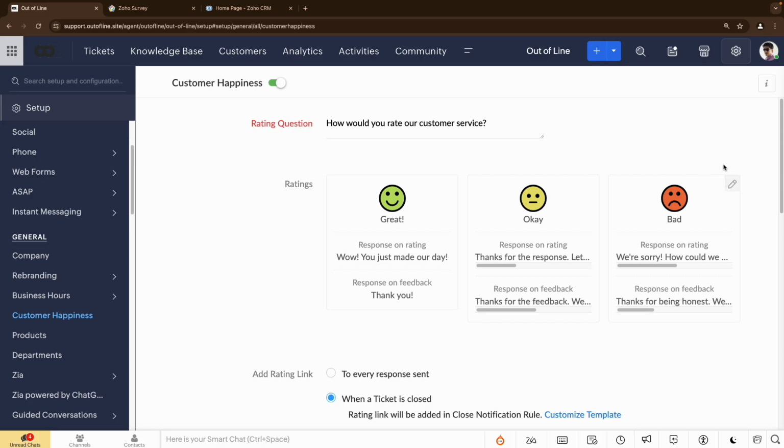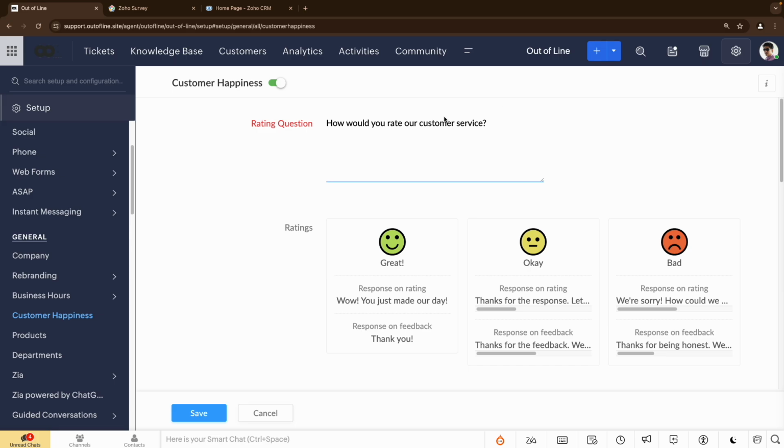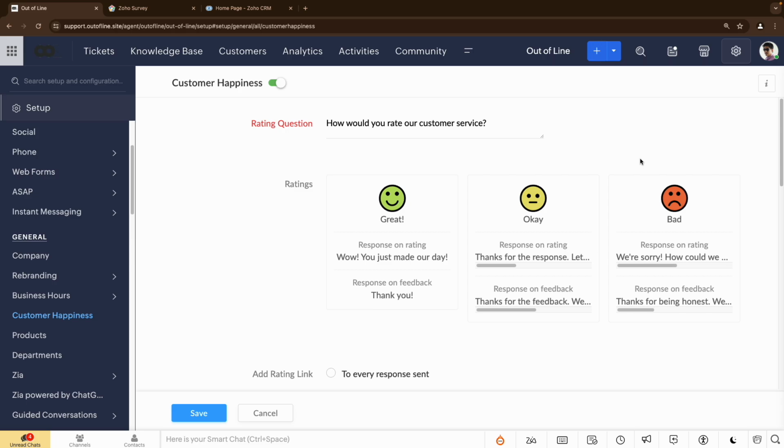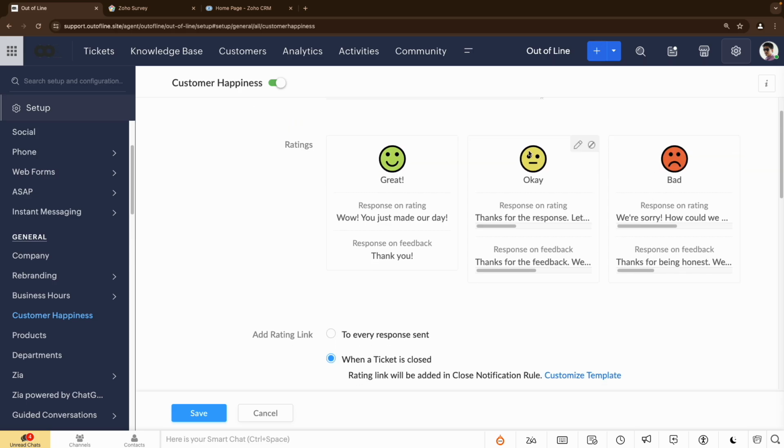So there's 3 different smileys, and you can customize the question, like how you want to phrase that question. This will get sent out usually each time somebody finishes a ticket, and presumably the support experience is complete at that point. We can customize more of this too.